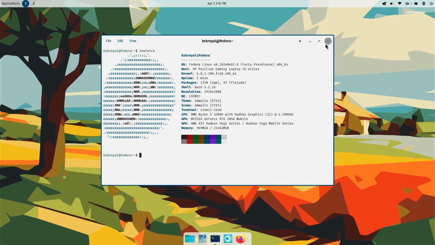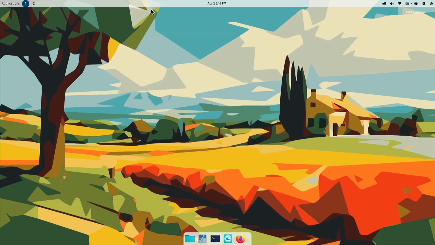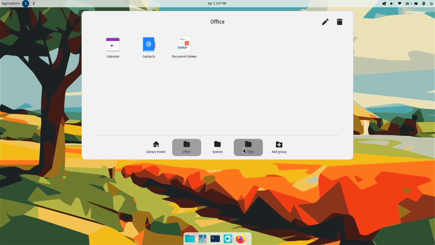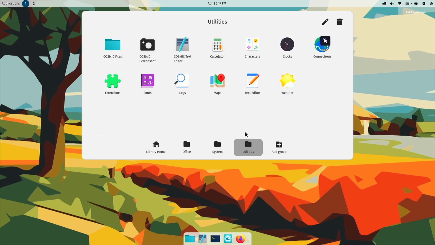The desktop comprises a top panel and a bottom dock. Let's talk about the top panel, which includes applets like the workspace indicator, applications menu, and system toggles. Clicking on the application menu at the top left brings up the app drawer, where you get to see all of the installed applications neatly organized into groups. You can create your own group list with your preferred app list.